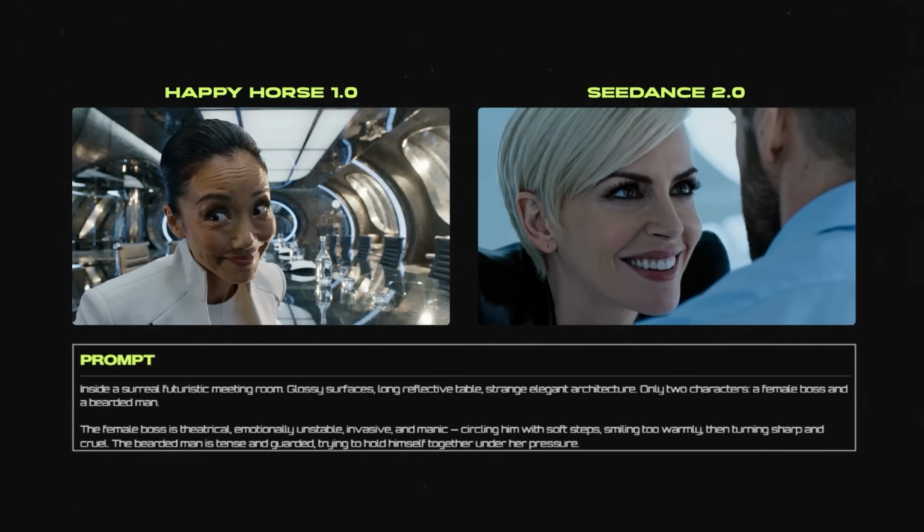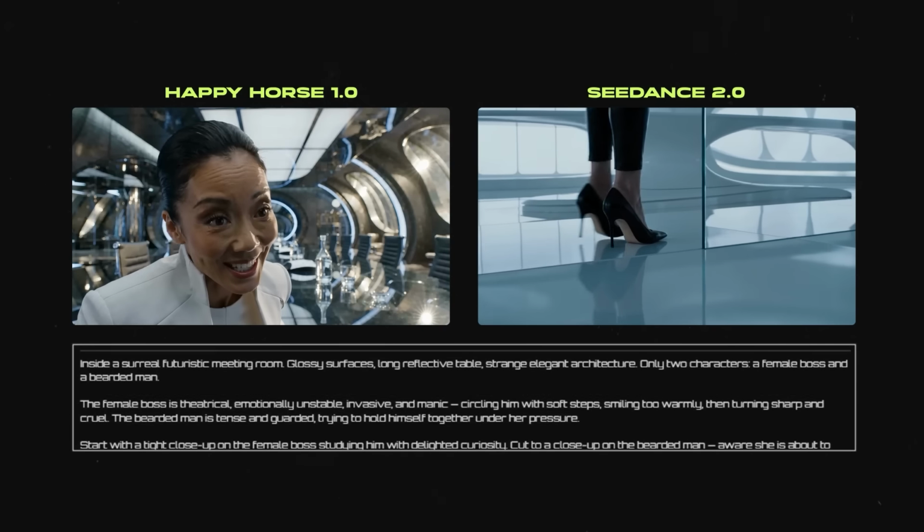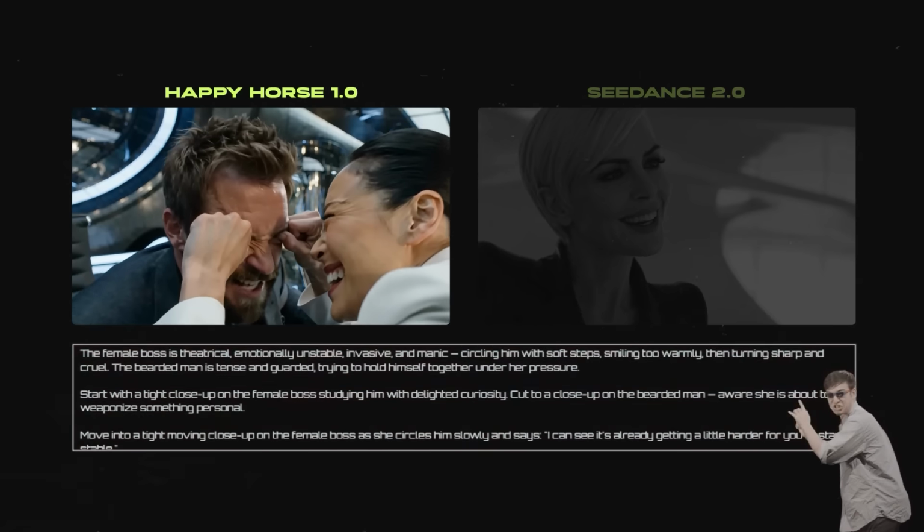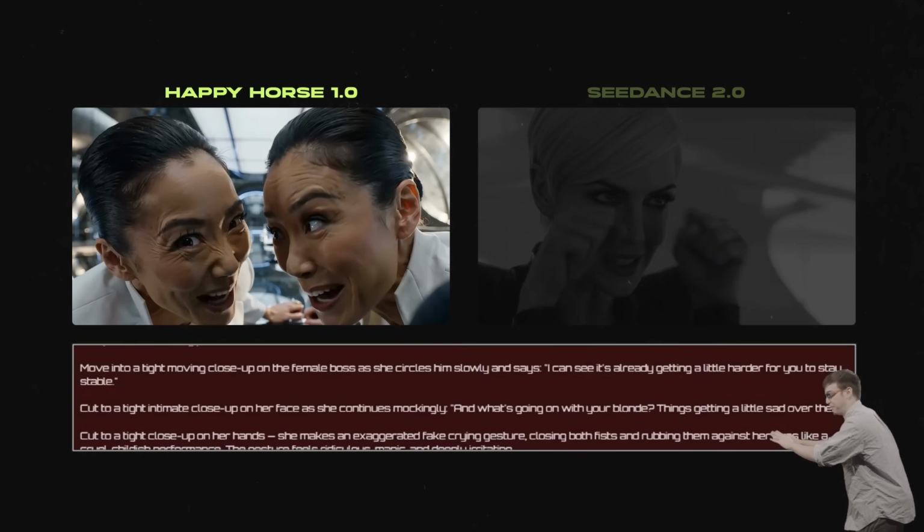Incredible. The difference is absolutely glaring. And of course, for your own good, don't repeat this prompt on Happy Horse. I hope to forget what I saw here.